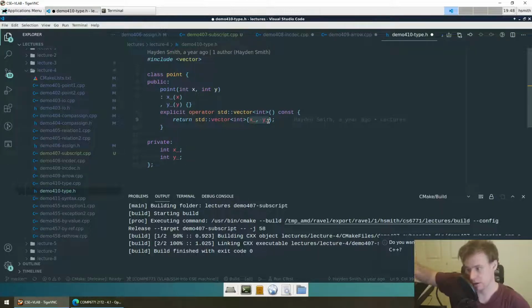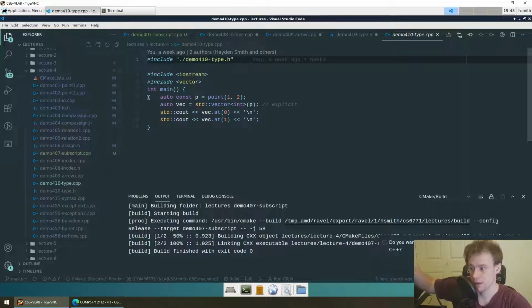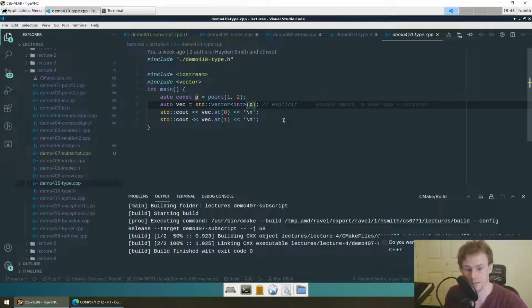So now, okay, that makes sense, but how do I use it? Well, using it's quite straightforward. If I was to create a const point, in this case, and then I say I'm going to create a vector, I simply give it p here, like that. That's the proper way to do it. That's an explicit type conversion. So I say auto vec is equal to a new standard vector of int, except I give it type p.